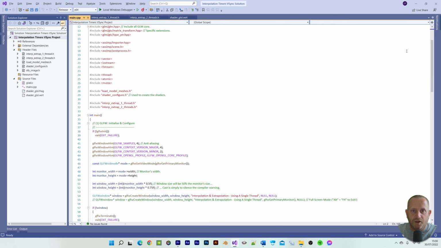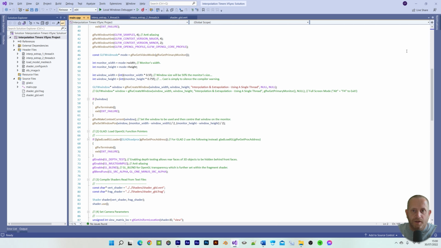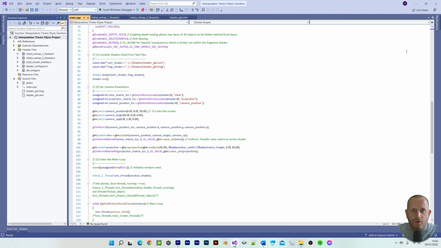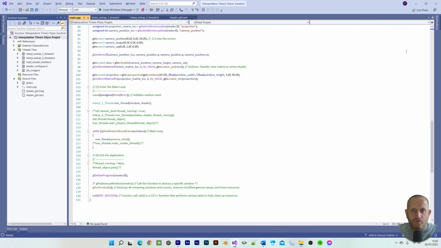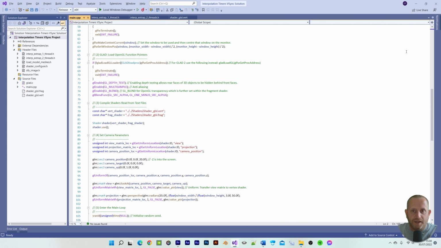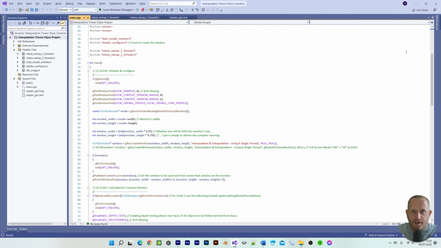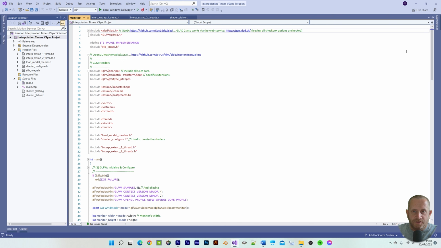Let's start by taking a quick look at the main.cpp file, and then continue by examining the code for the one thread option, and also run the program to demonstrate both interpolation and extrapolation. There are 5 new includes, which are the C++ thread, atomic and mutex includes, and then also our 2-thread classes, which each receive references to the window object and the shaders.